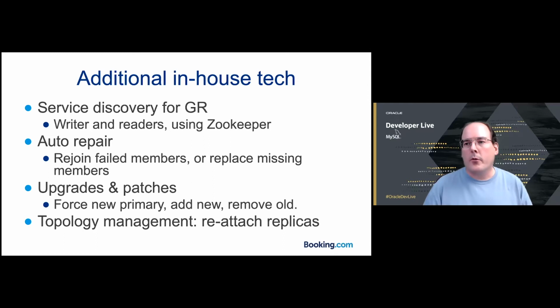If you have your primary, you have to be able to find your primary. You have to know what the members of the group are. And of course, it's not going to be a single server. The primary can move around and you might replace this. You need some service discovery.